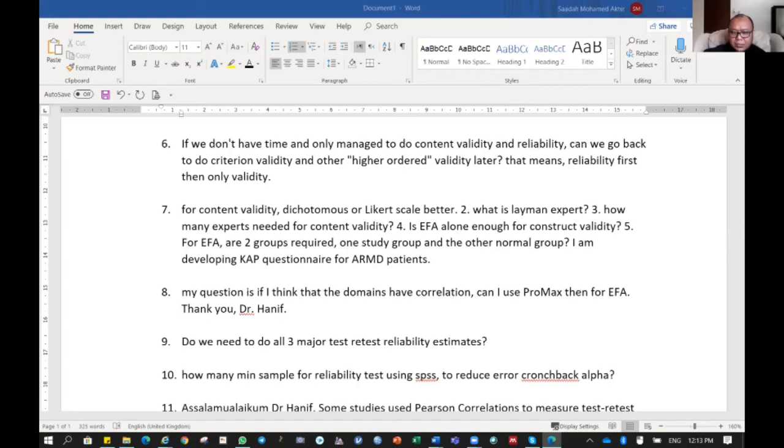Is EFA alone enough? EFA alone is enough. But if you want to do CFA, if you want to do structural equation modeling, you need to confirm with CFA. You cannot use EFA anymore. You need to confirm the measurement models using CFA. So in that case, for structural equation modeling, EFA is not enough.